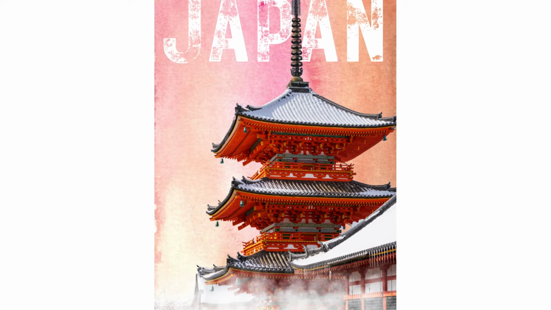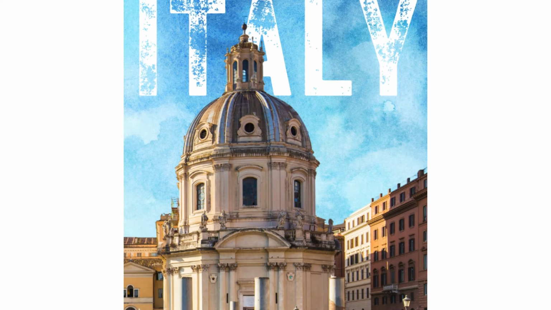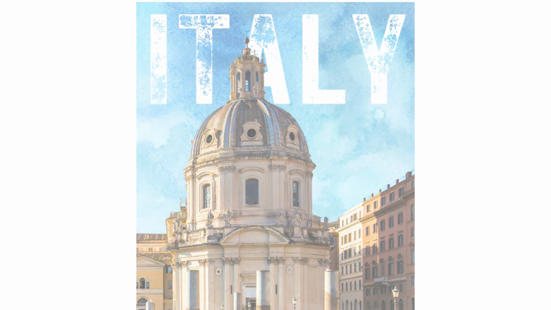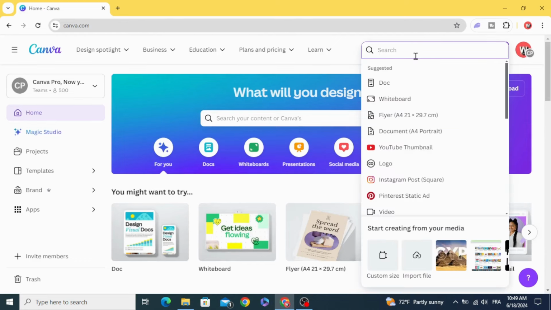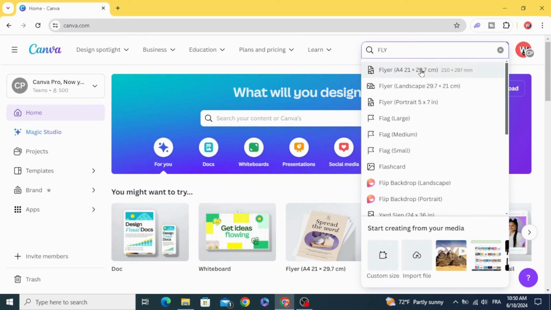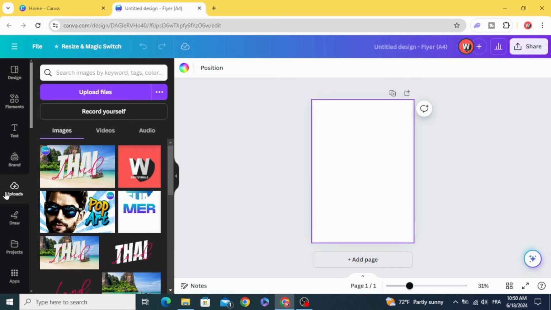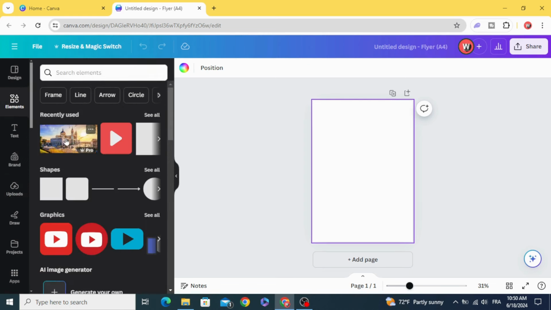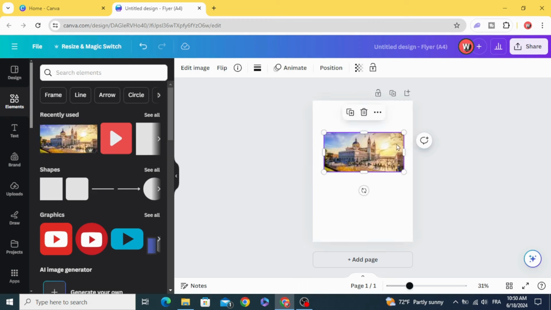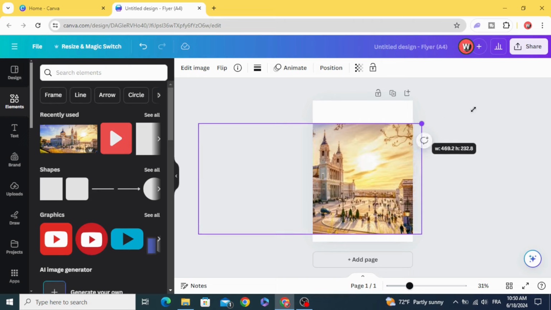Today I'm going to show you how to make this poster design in Canva. Go to create a design and type flyer. You can upload your own image from here. We are going to use this one. Drag it to the design and resize it.